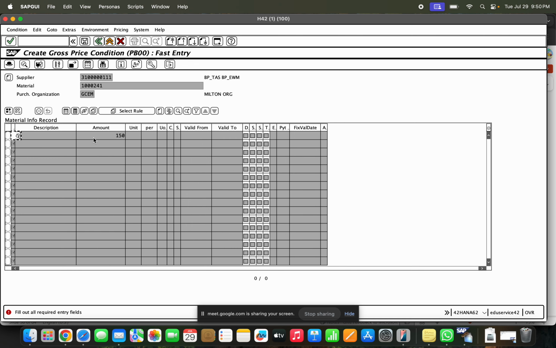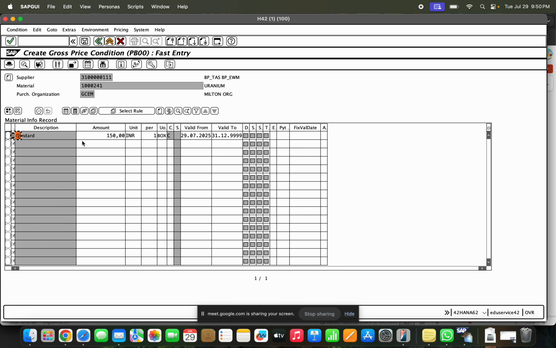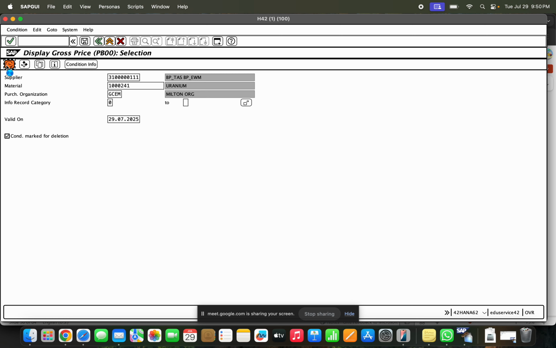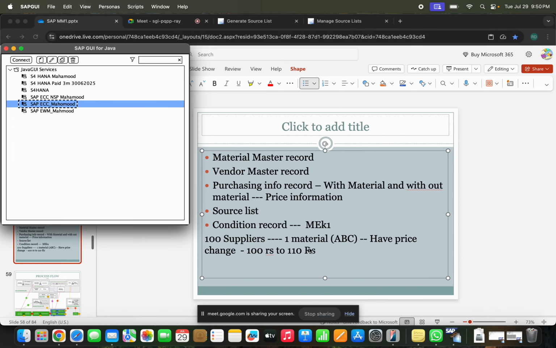You can maintain the standard or consignment info record, whatever it is. You can also give the dates: if it is valid for only 1 year, you can maintain that 1 year. Once it is updated, save this. It is automatically updated in the info record. So you can go to display here and check that you have updated the 150 rupees. Go to the info record.